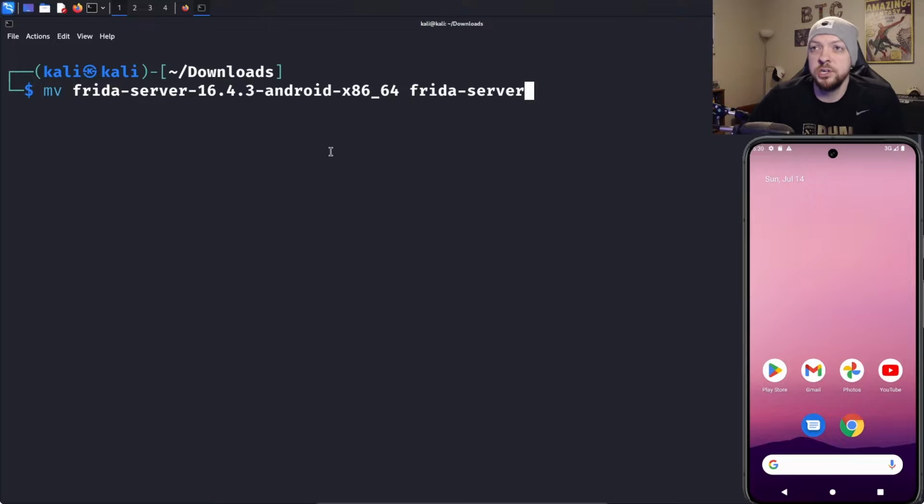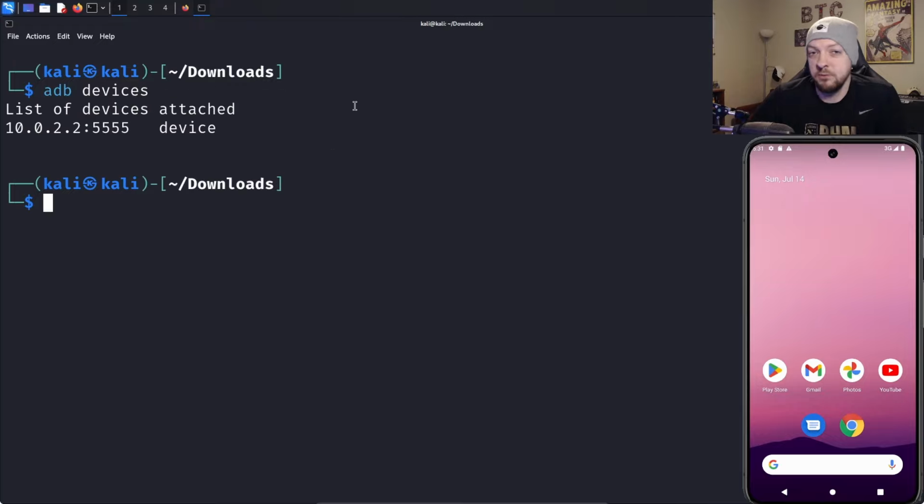And now I'm going to just rename this file to just Frida server, just so we're not working with such a long file name. This isn't necessary at all. Whatever the name of the file is doesn't have any bearing on how any of this works. But just for my own convenience, I'm going to rename this file. But now that we have our server file downloaded and we also have our ADB connection active, now I'm going to push that file and I'm going to put it in the /data/local/temp directory on our Android file system.